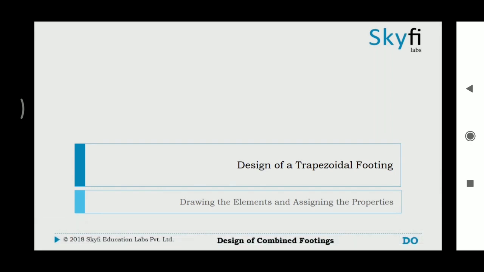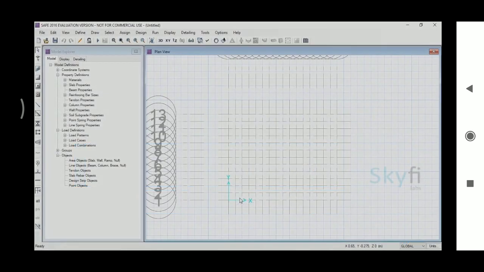Video on Design of a Trapezoidal Footing. In this video, you will learn to draw the elements of the footing model, and assign the properties. You will start with the drawing of the footing.